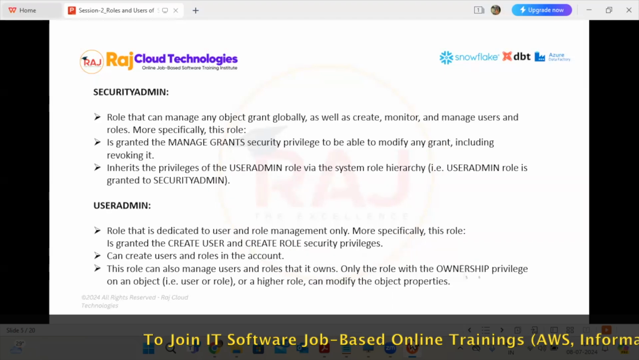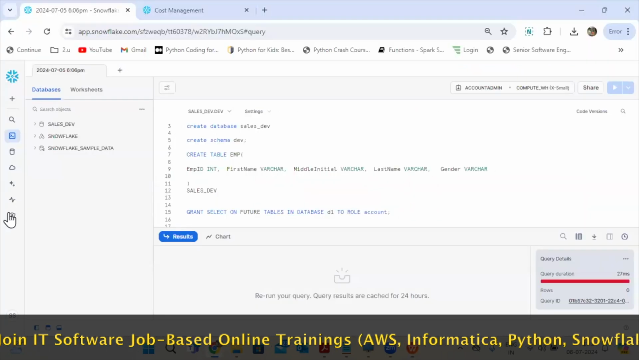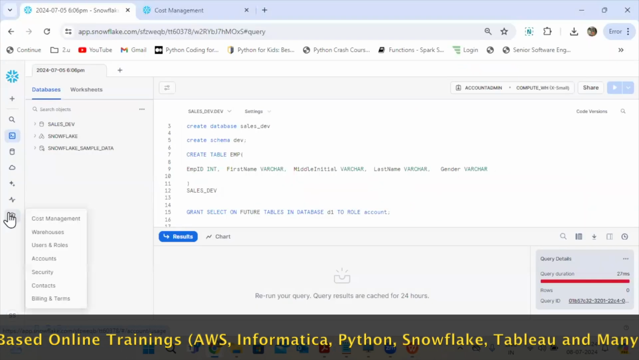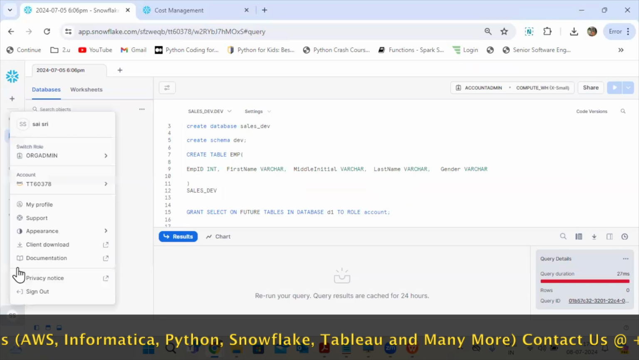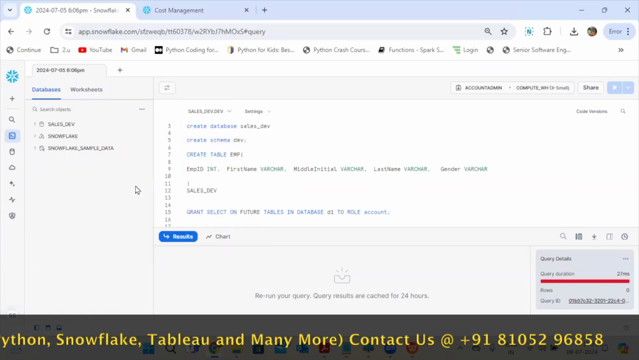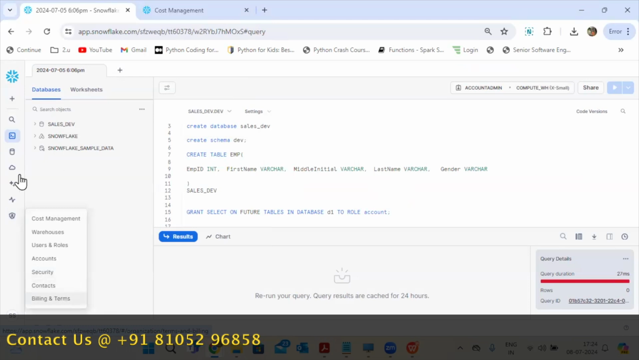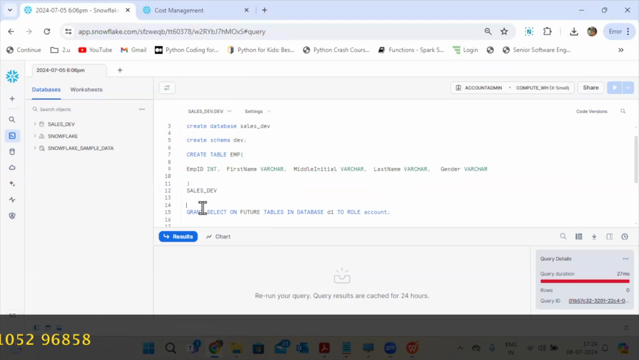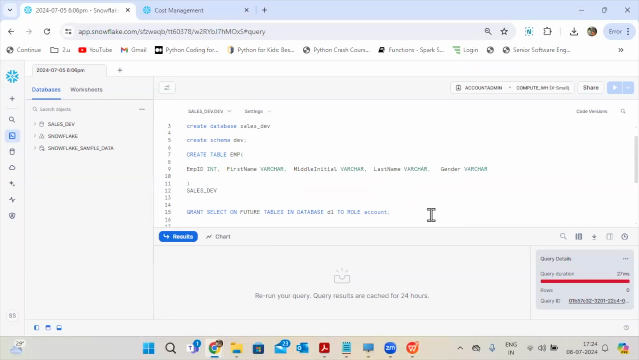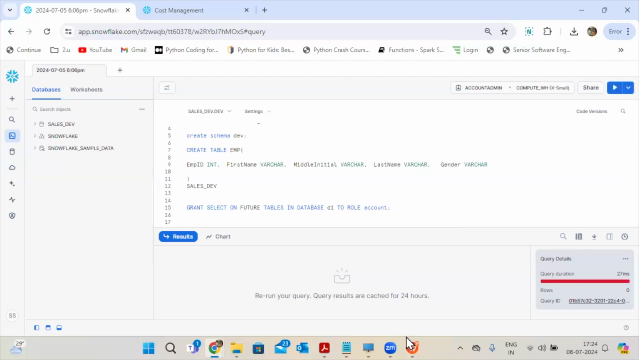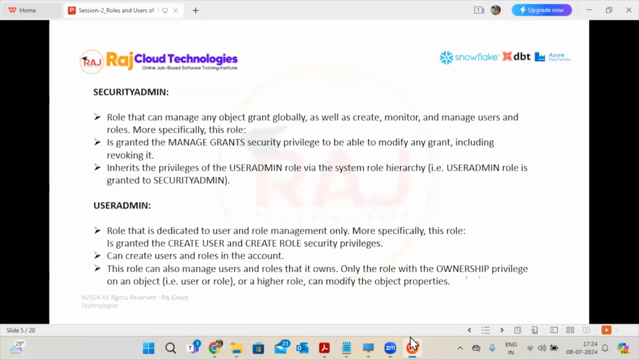After that, security admin. I'll show you again account admin. Let me show you here. Okay. See, everything will be same, but if you create under the sysadmin also, that can be managed by account admin. That is the power of account admin. Okay. So I will explain you one example how we can manage that.